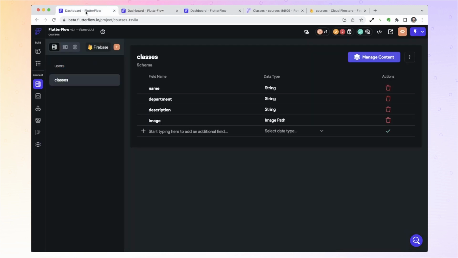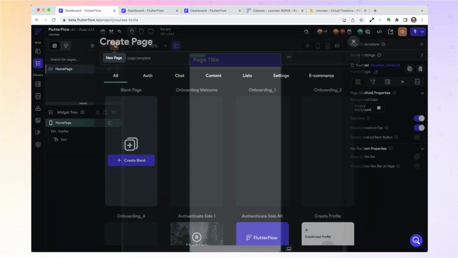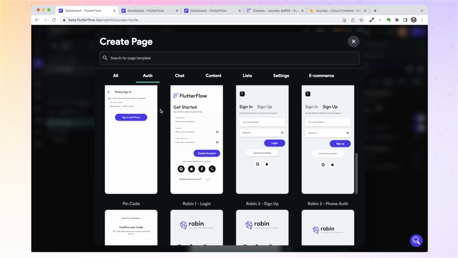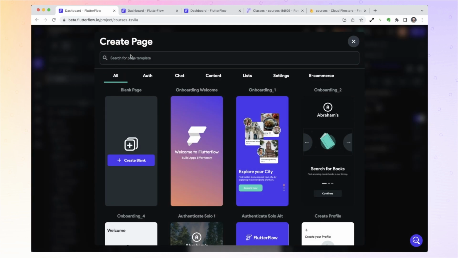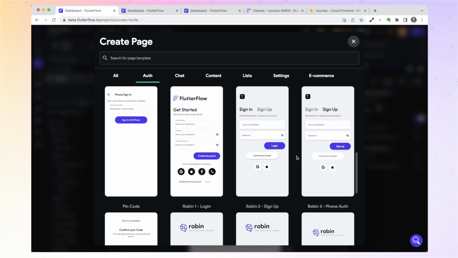Okay, great. So now let's get our pages in, and we're going to be setting up 3 pages. First, a sign up page, then a sign in page, and then finally the main page that shows all the classes. Okay, and we want to do this quickly, so we're just going to use template pages. So if you come over here to a new page, and let's come to this auth tab right here, and let's just grab one like this. Let's grab this sign up one first, and we can just call it sign up. And let's grab a sign in page. And so let's go to auth again, and we want to go sign in.